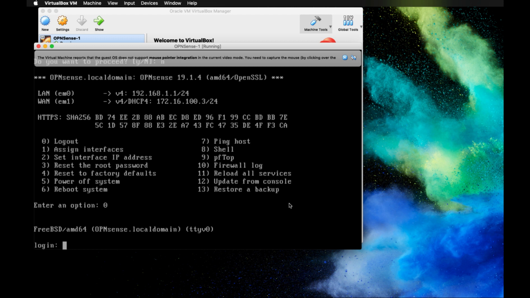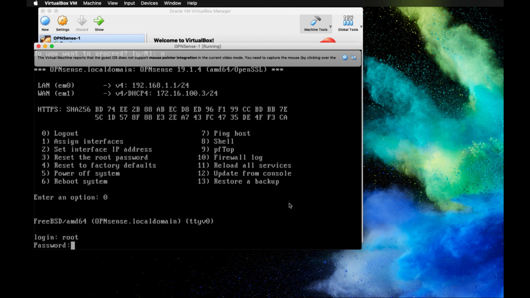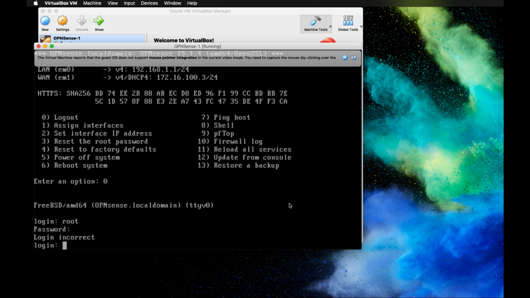The firewall did assign interfaces by default. I can see that the LAN interface, local area network, is EM0, and the WAN interface is EM1. I wanted this to be assigned differently. So what I'm going to do is first log on to the firewall for the first time. So I'm logging on as root. Wrong password.